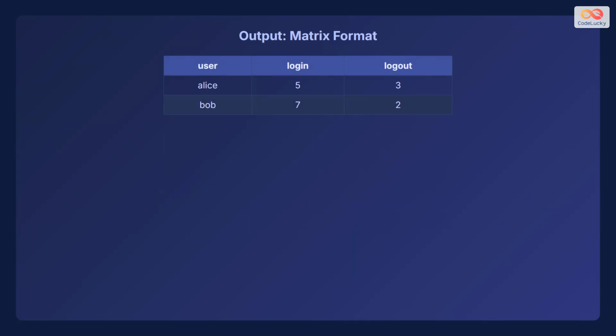After applying the xyseries command, the data transforms into this clean matrix format. The user field becomes the row identifier, while login and logout actions become column headers. The count values are now positioned at the intersections, showing Alice has 5 logins and 3 logouts, while Bob has 7 logins and 2 logouts. This matrix format makes data comparison much easier.